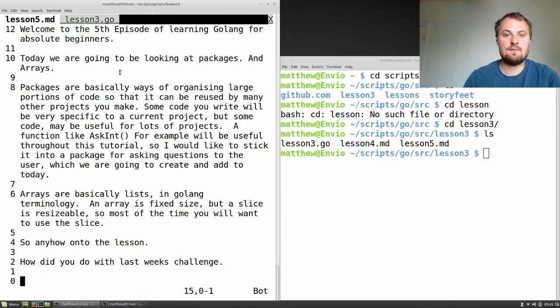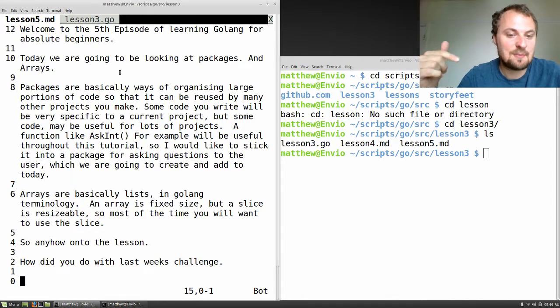Packages are basically ways of organizing large portions of code so that it can be reused by lots of other projects that you make. Some code you write will be very specific to the current project, but some code may be useful for lots of projects. A function like askInt, which we've written in the last lesson, or maybe the lesson before. Anyway, askInt could be quite useful to lots of projects throughout this tutorial. I'm expecting it to be something that we use. So I'm going to put that in a package along with a couple of other related functions so that we can call on them whenever we need them.